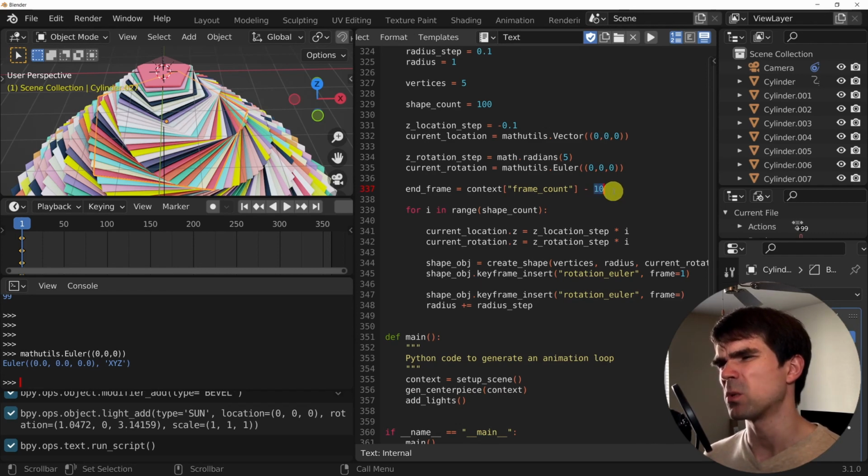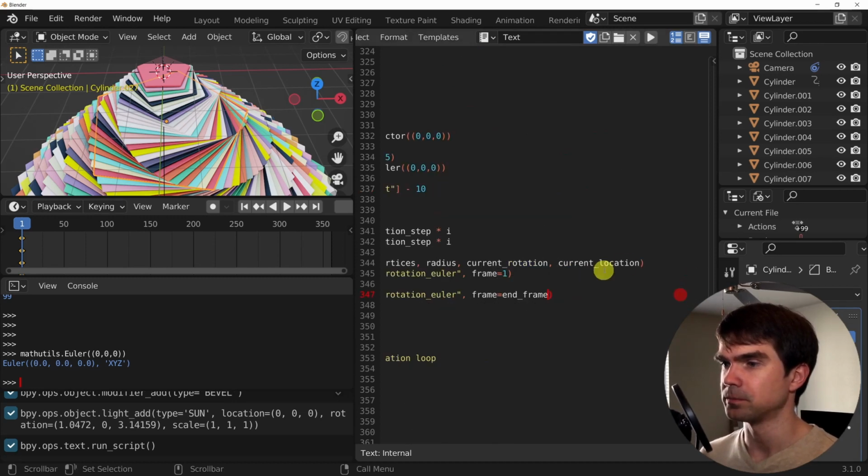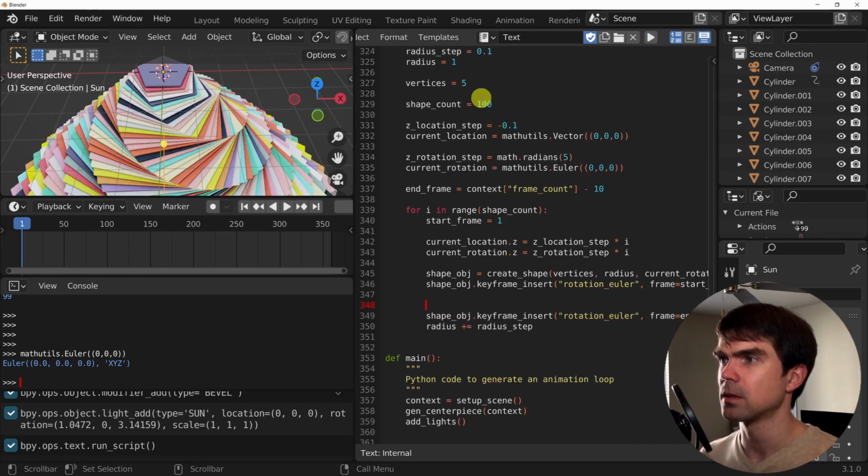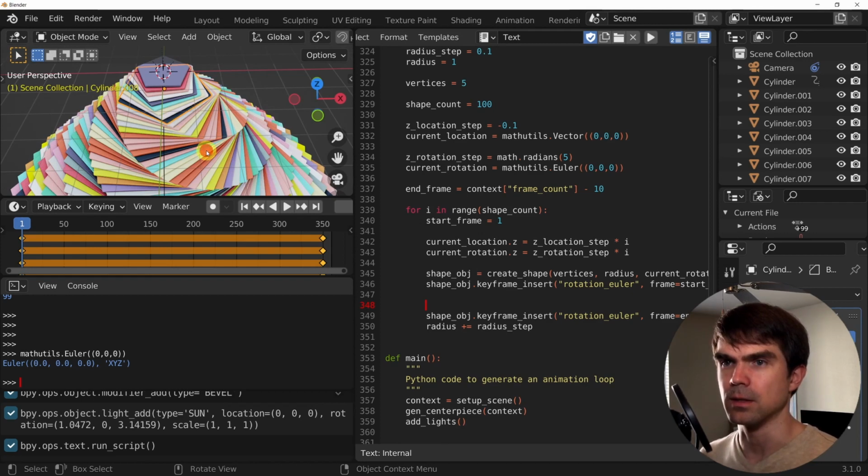And then I just want to give some breathing room for the next loop, so it's not just stop and go. All right, so I'm going to use this variable over here. I'm going to create a start frame right here. I'm going to set it to 1, but we're going to change that in just a minute. So use that. Let's run our script and select any of these shapes, and you can see that we have a keyframe at the start and 10 frames before the end.